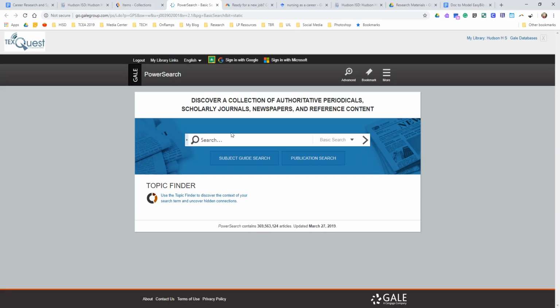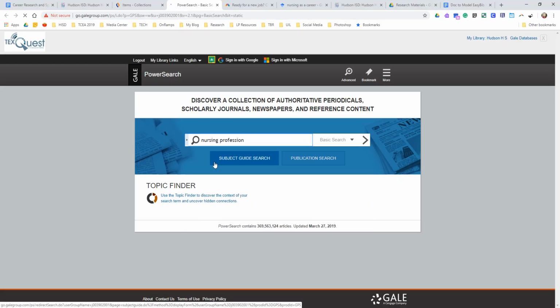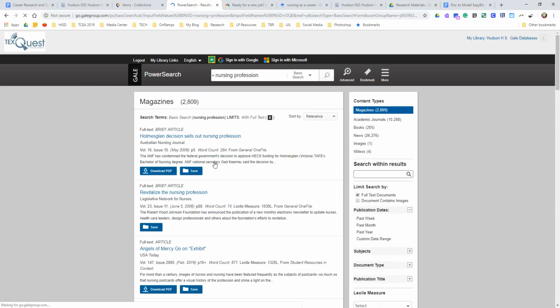And when I click the Power Search, you will see that I have a search bar, and I'm going to search for nursing as a profession. And it's going to do its magic and do the spinny wheel. And we'll see over here that I have 2,809 magazine articles, 10,000 academic journals, 26,000 news, 205 books, some images, and even some videos. So I'm going to play with my search guide over here.